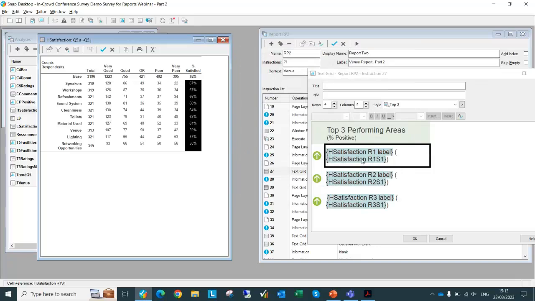And then in my report, you can see it's looking at H satisfaction, which is the name of my table, but more importantly, row 1 label. So if I click on the word speaker, you can see down the bottom R1 label, and then on the end R1S1, so row 1 statistic number 1. Okay, so the reference numbers are down the bottom.